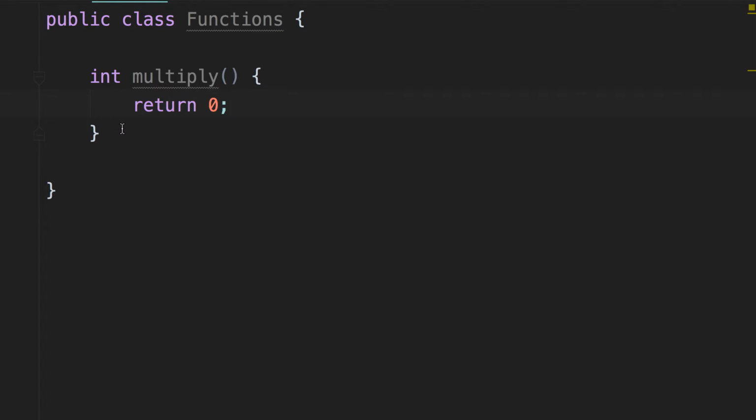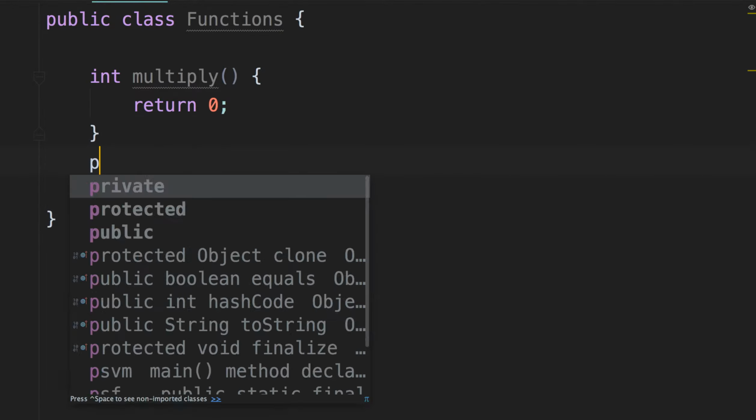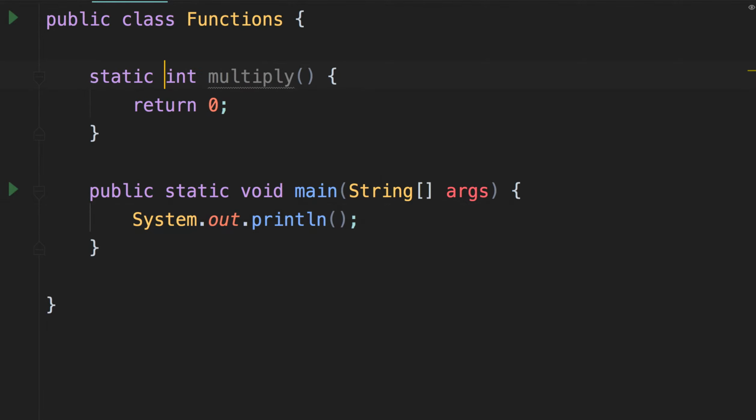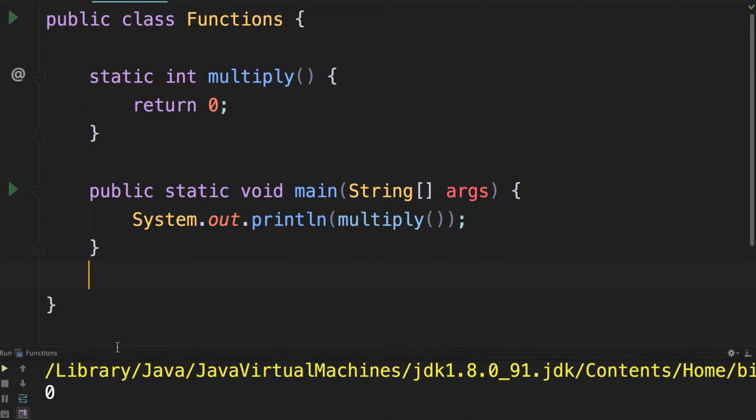So this is a function called multiply that returns an integer. If you see the type here, it's type integer, multiply, and it returns a 0, which is an integer. So I'm going to make the main method real fast, and I'm just going to print out multiply, which it should print out 0. Which it did, as we assumed.